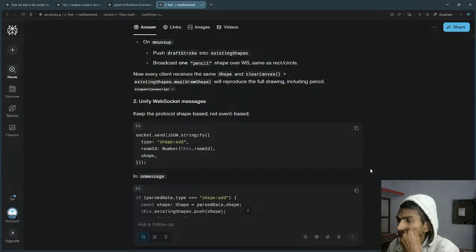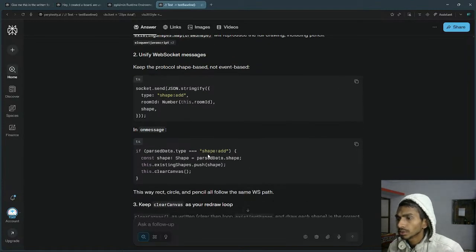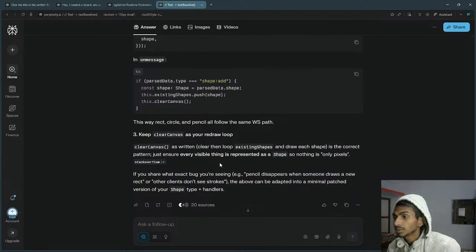Socket.send type shape add. In on message, pass in shape add. Shape: this dot existing shape, push shape, and then clear canvas. Most of the things are going out of my mind. This way rect, circle and pencil all follow the same WS path. Keep clear canvas as your redraw, allow clear canvas as written.